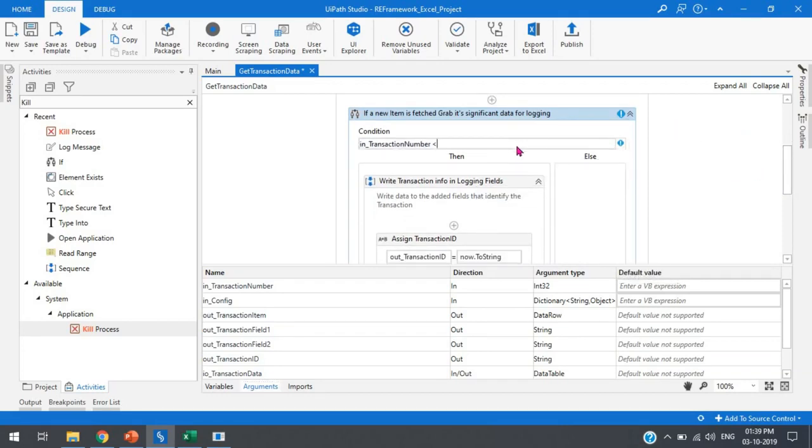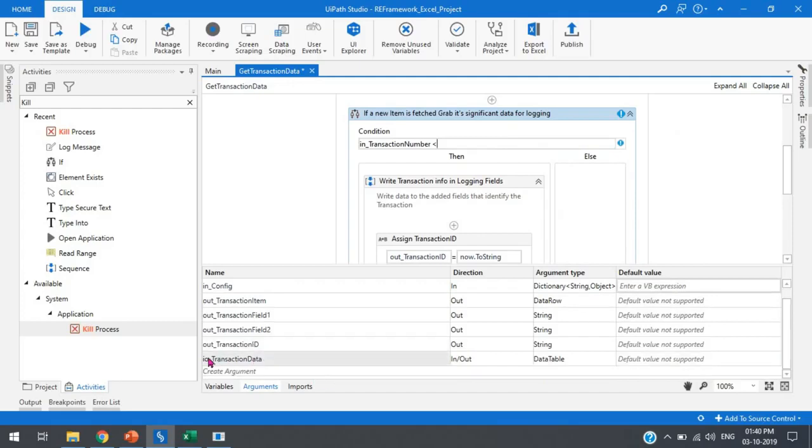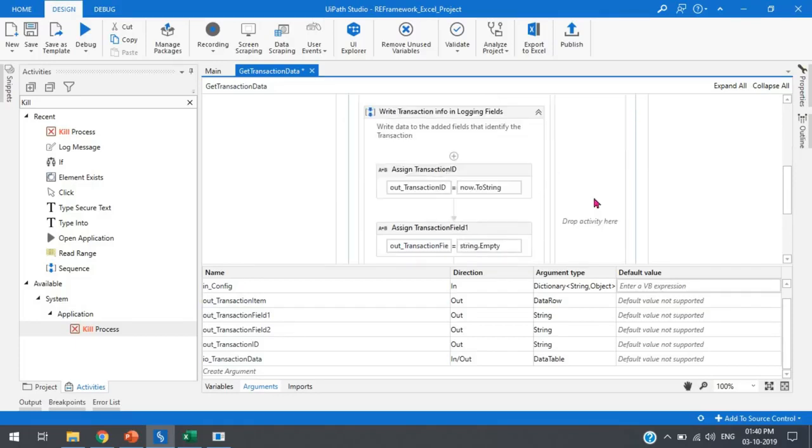Okay, so here we'll take the data table variable. We have the data table variable, IO underscore transaction data. So we'll put here IO underscore transaction data dot rows. This is the property of the transaction data table, dot rows dot, and this is the method we are going to use. This is also one type of property, dot count.